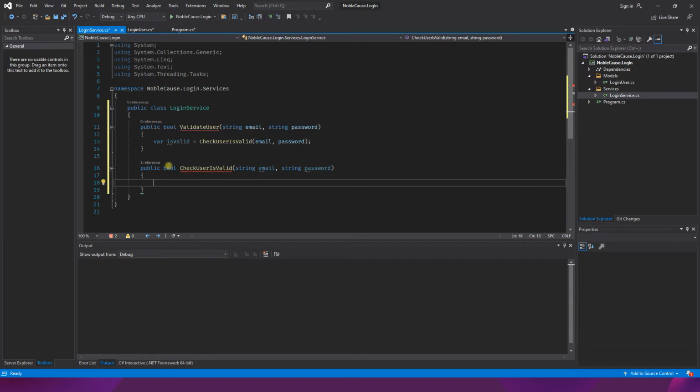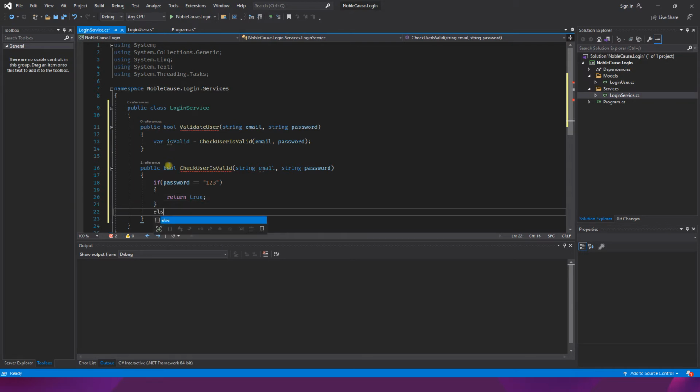We're just going to say if the password equals 123, then we're going to return true. Otherwise, we're going to return false.